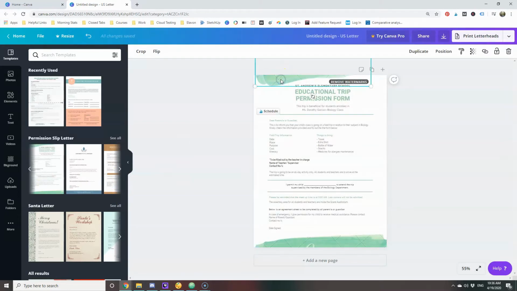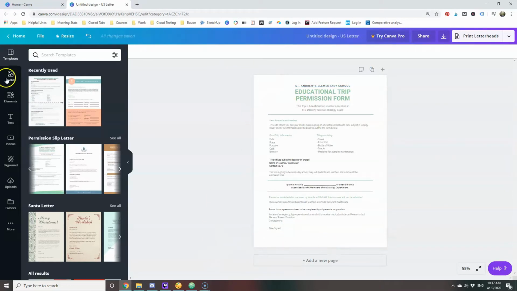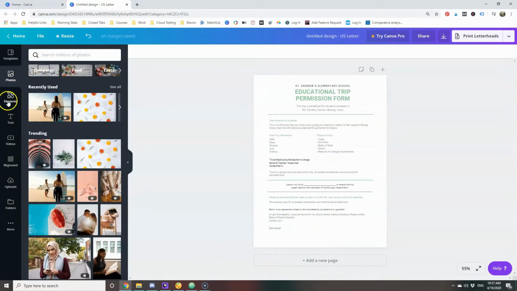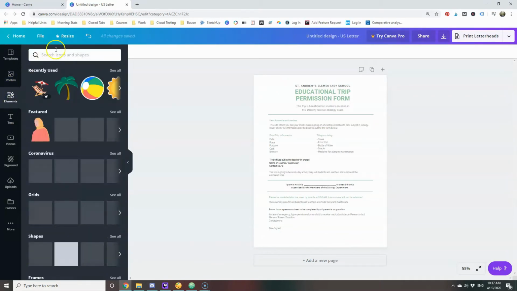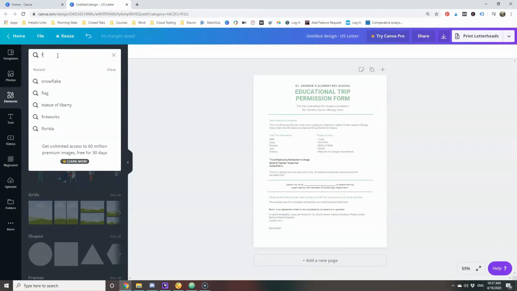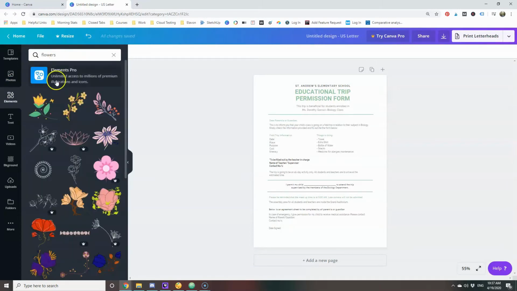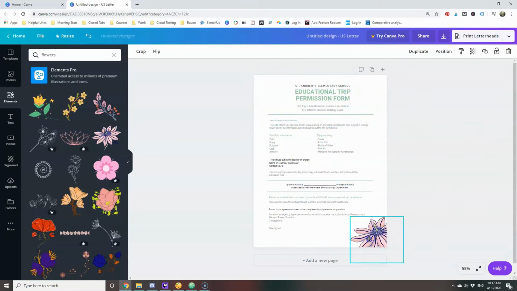I can see that these are premium images that it wants me to purchase. So I'm just going to go ahead and remove those. And we can do something else. Let's say we want to do the background with some flowers. So I'll go to Elements, Flowers, and we'll make this something that's a nice pretty floral. So I like this. Let's see, we'll do that here.